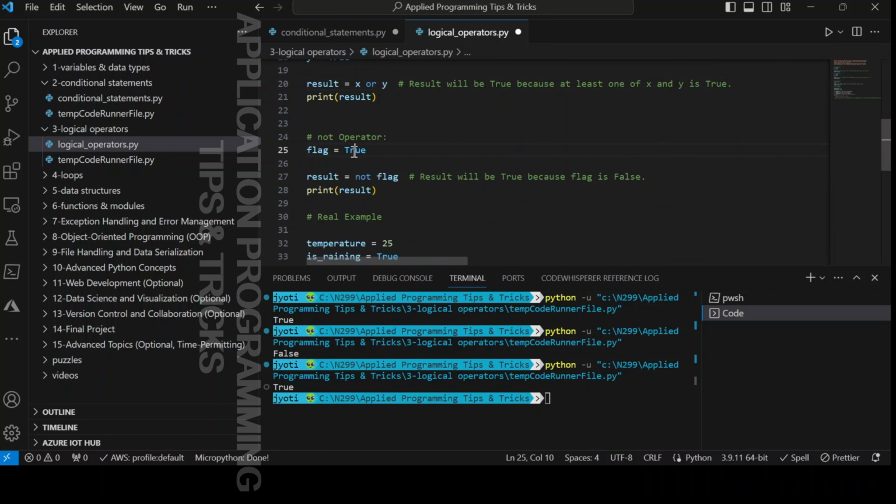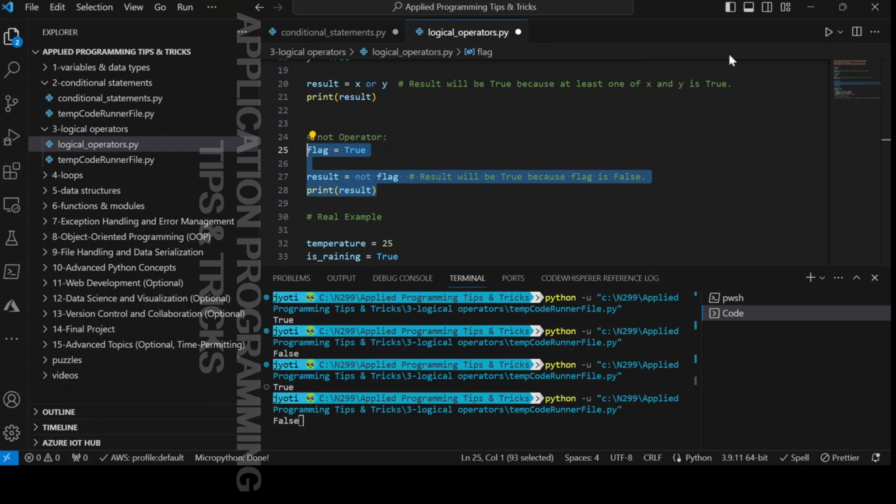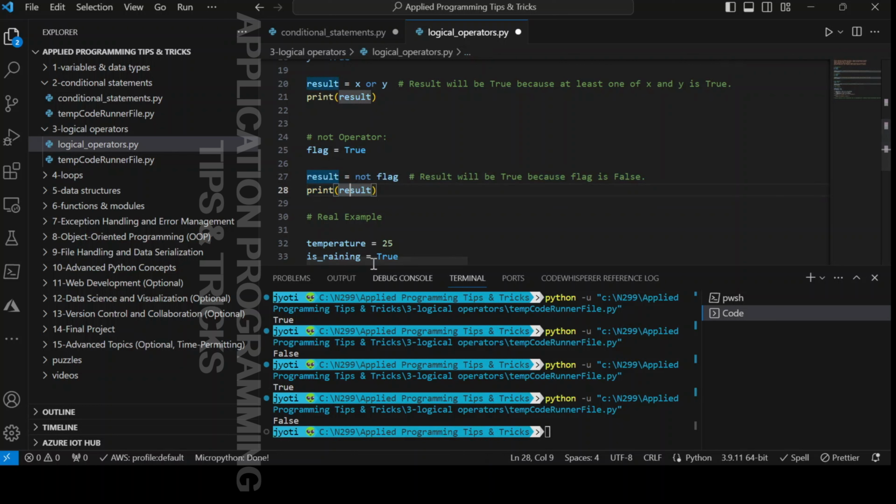And now the NOT operator. How the NOT operator works is very straightforward. If you have any boolean variable and you put the NOT operator before it, it will reverse or negate the value. If it is true, it will become false. If it is false, it will become true. So if I run this code, you can see this is true, but we are using NOT, so now the result becomes false.